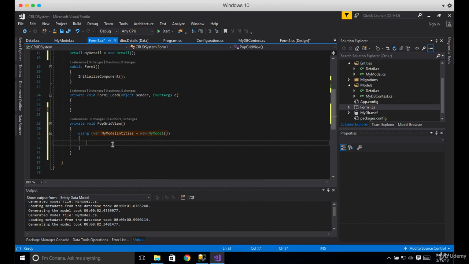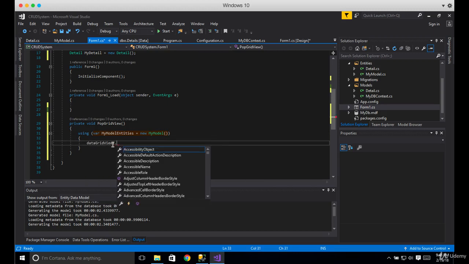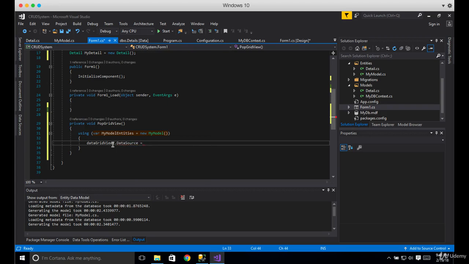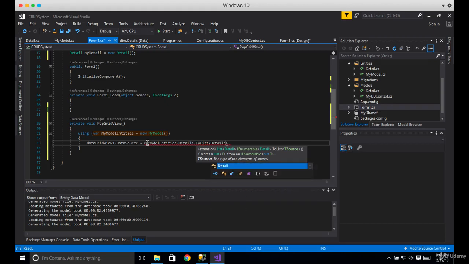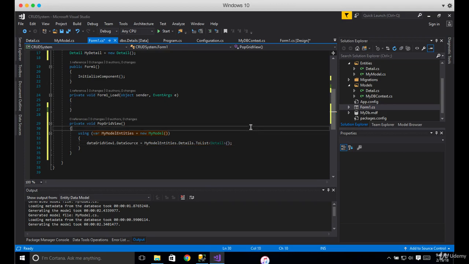and then in here we're going to set the dataGridView1.DataSource equals myModelEntities.details, and then we're going to set this to list, and then we're going to specify the detail I should say, and then that's it.